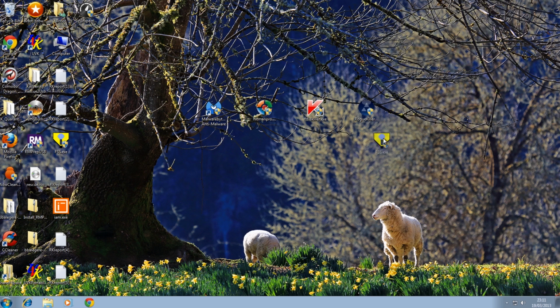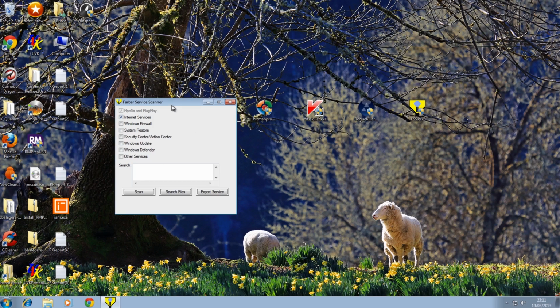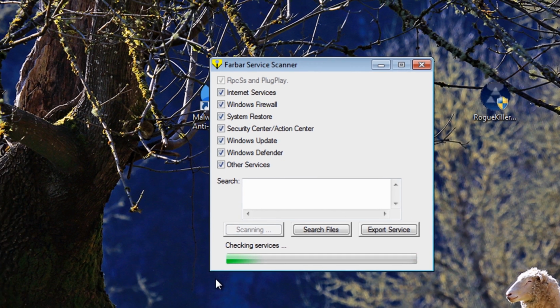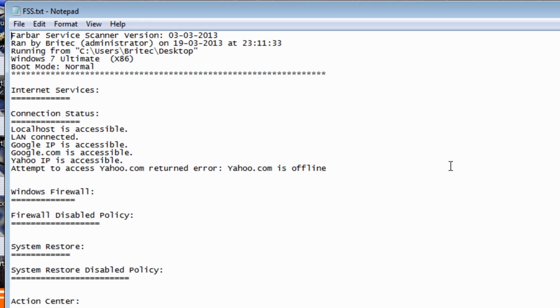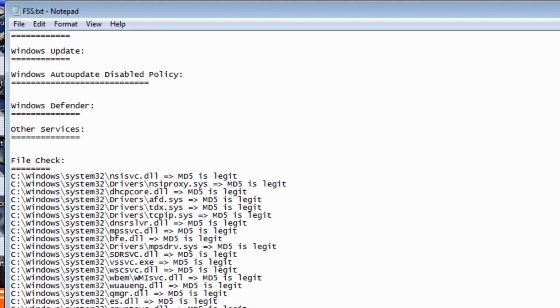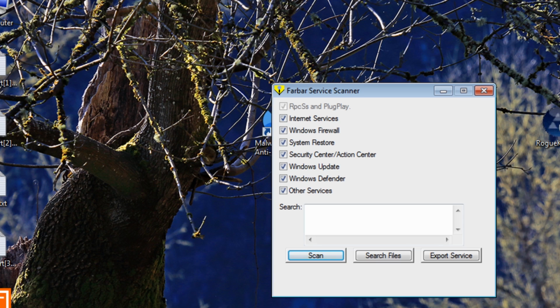So what I want to do here is look at FSS to make sure our services are all okay. I'm just going to quickly run a quick scan here on these and see if there's any damage done to these, which sometimes happens with ZeroAccess and the like. So as you can see, these are okay here. Everything's hunky-dory there. That's all right. And this is okay here. Okay, so it's all good.